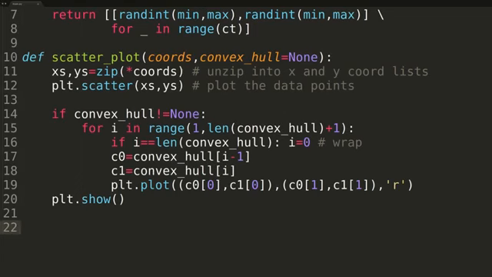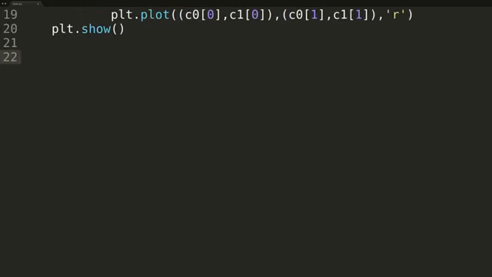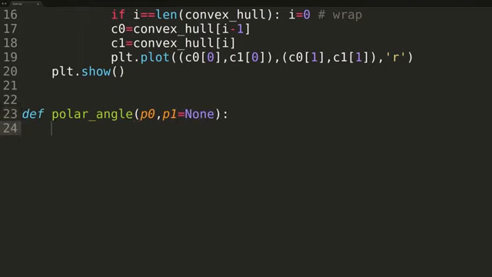The next couple functions we'll be implementing are short helper functions for the quicksort algorithm, which we'll be using inside of GramScan to sort the points by polar angle. The first method, polar angle, will, surprisingly, compute the polar angle in radians from P1, its second parameter, to P0. If a value isn't provided for P1, we'll set it equal to anchor. Anchor is a global variable which will be set inside of our GramScan function.